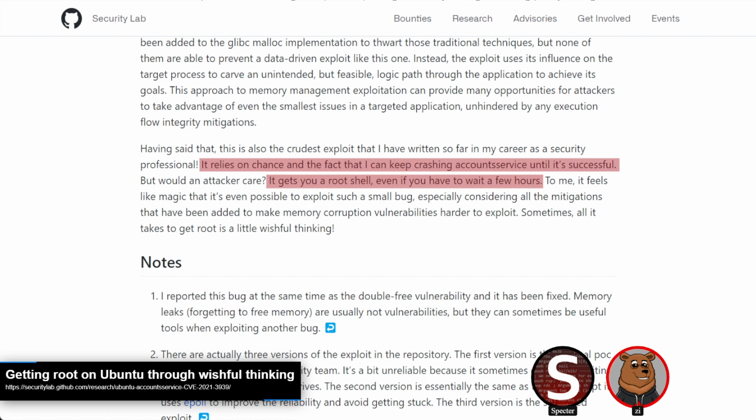That said, I think more of my point is, I like the attack vector here. Yes, it takes a while. He actually mentions here, it relies on the chance and fact that he can keep crashing accounts service, so it's nice and loud. Gives you a root shell even if you have to wait a few hours.